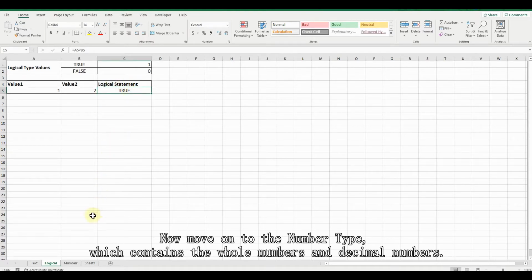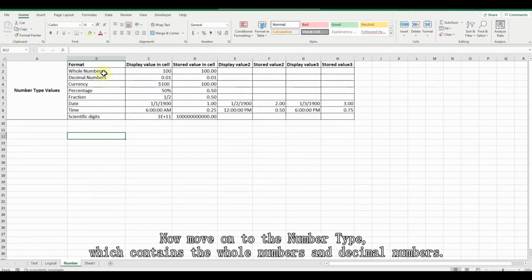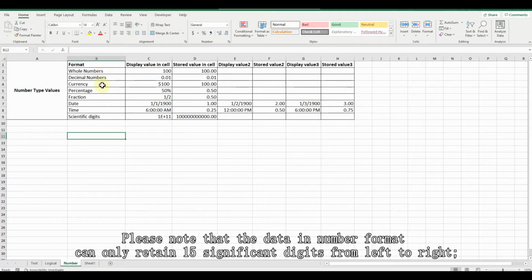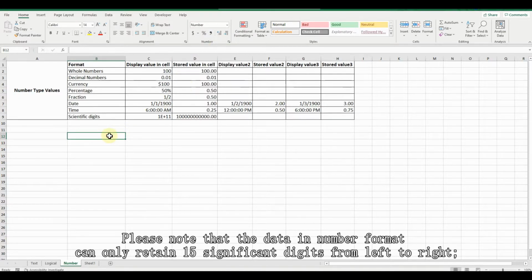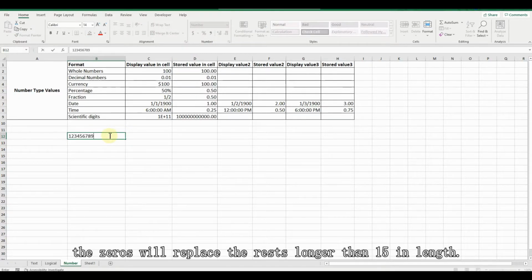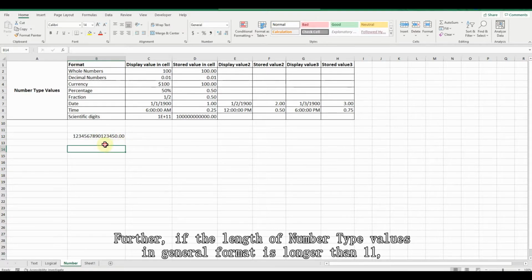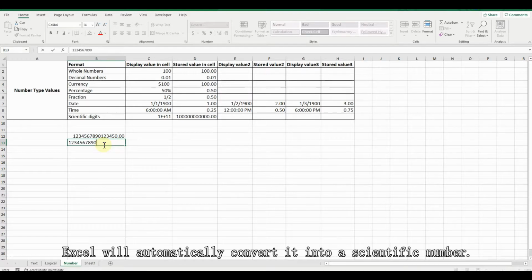Now, move on to the number type, which contains whole numbers and decimal numbers. Please note that the data in number format can only retain 15 significant digits from left to right. The zeros will replace the digits longer than 15 in length. Further, if the length of number type values in general format is longer than 11, Excel will automatically convert it into a scientific number.